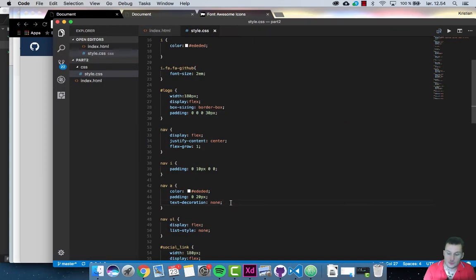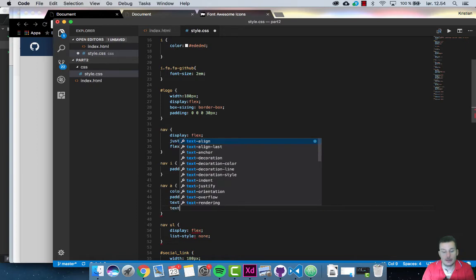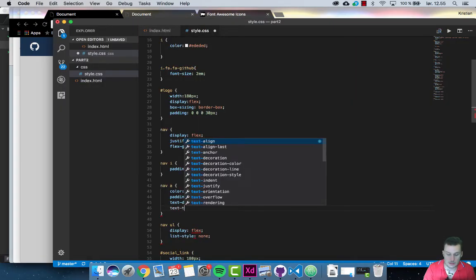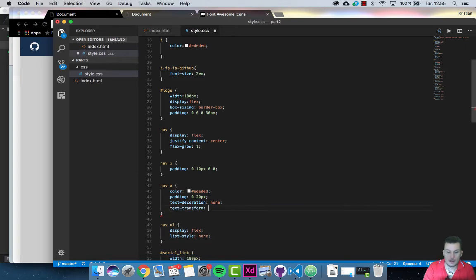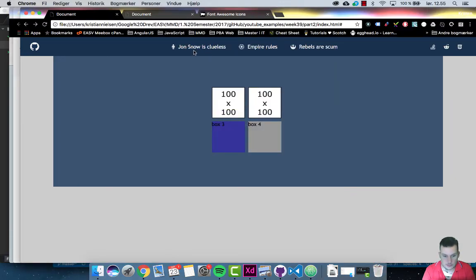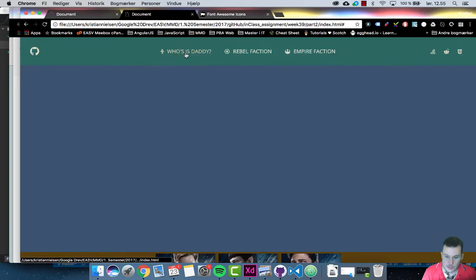We also want the text to become uppercase instead. So text transform, and then we can type uppercase, and this is the CSS for changing this. Check out the text now, it's going to change to uppercase. So now we're getting quite close to this part here.